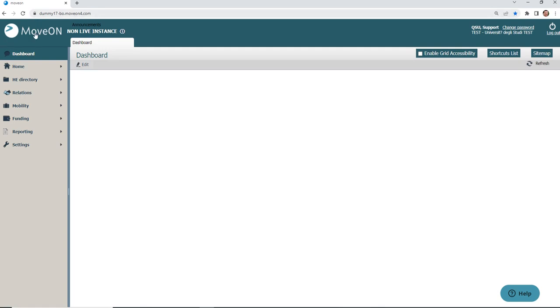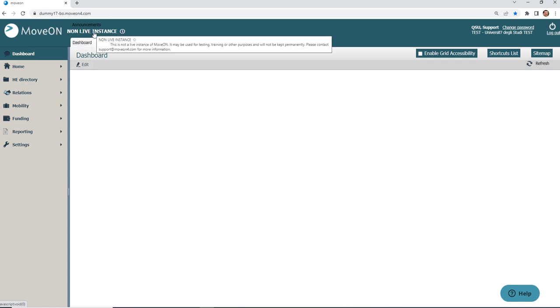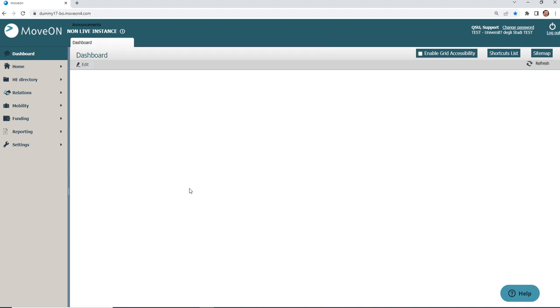Today's video is just going to be about the basic navigation of the main menu buttons here. As you can see in this MoveON system, it says MoveOn on the top left-hand corner. It's a non-live system, so you're going to be seeing the names, universities here, but it's not actual data.